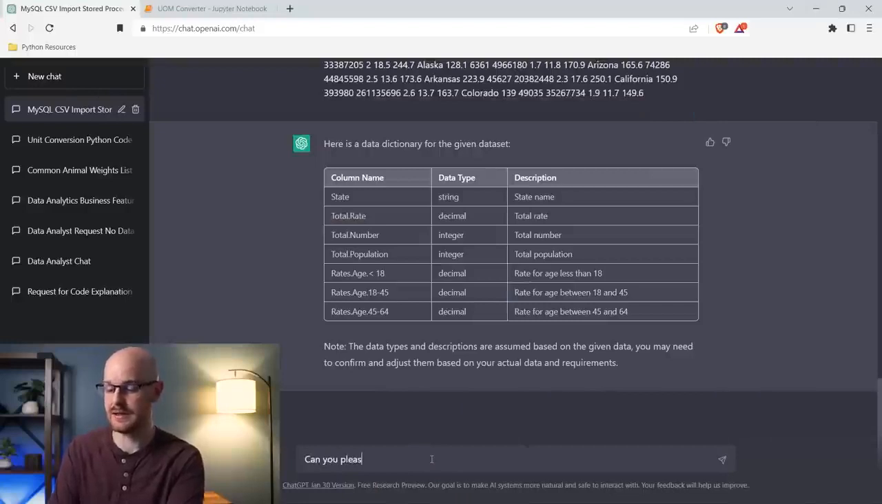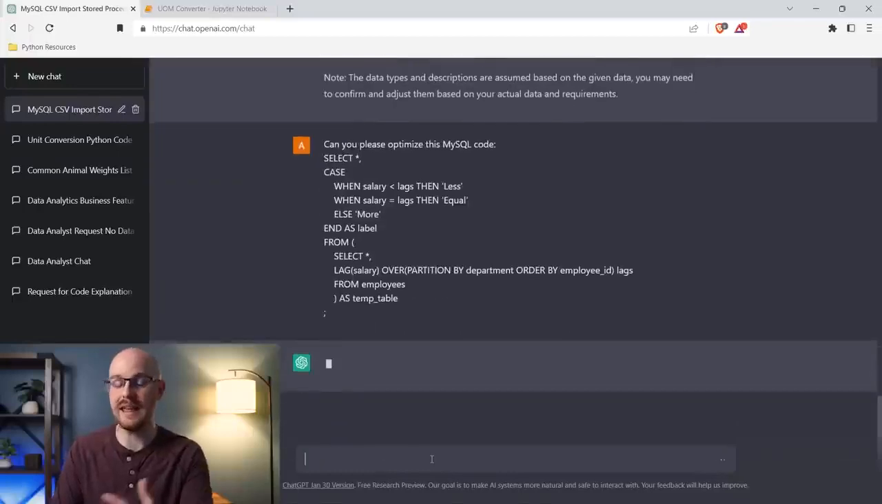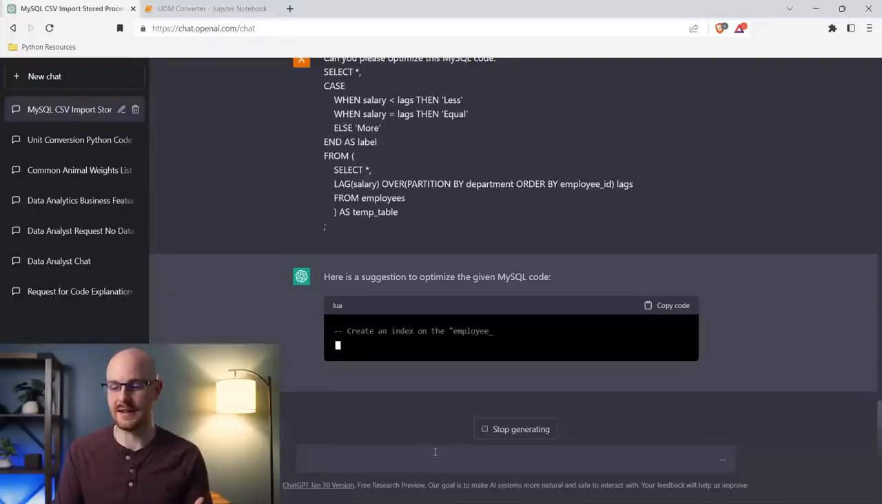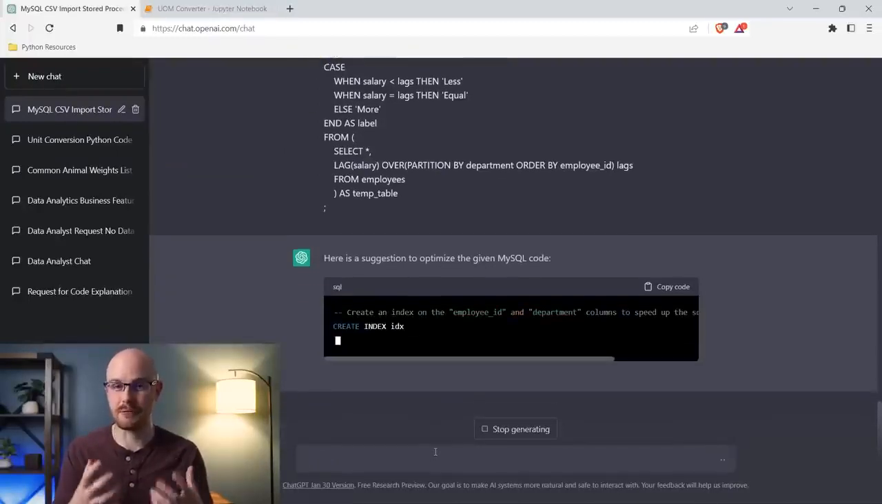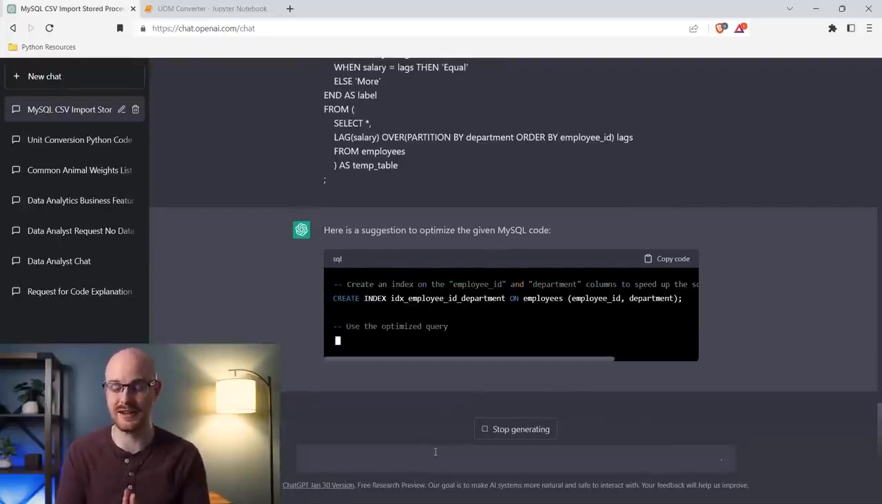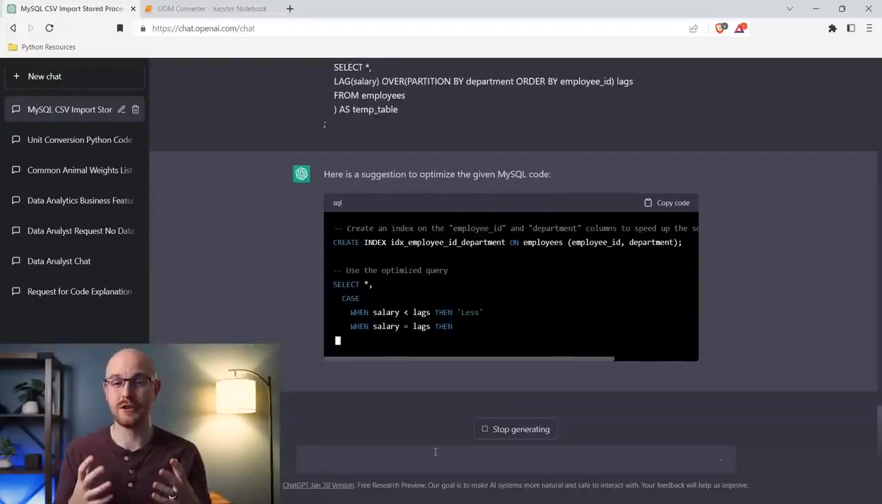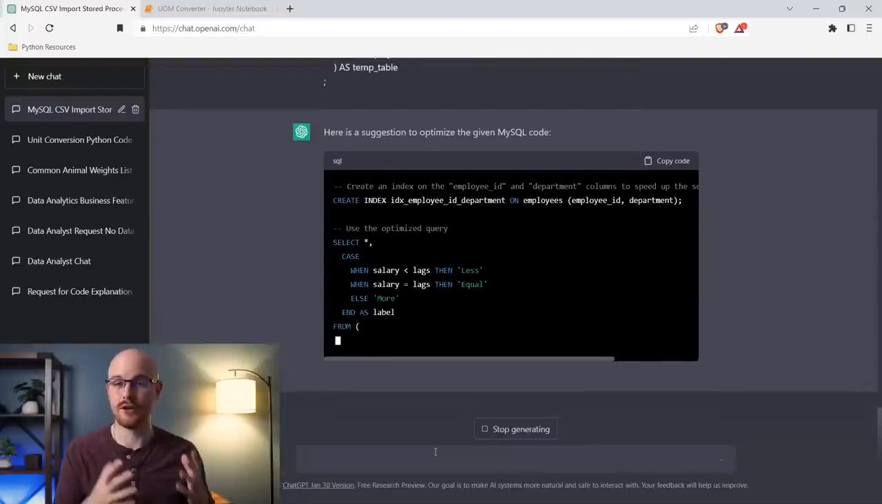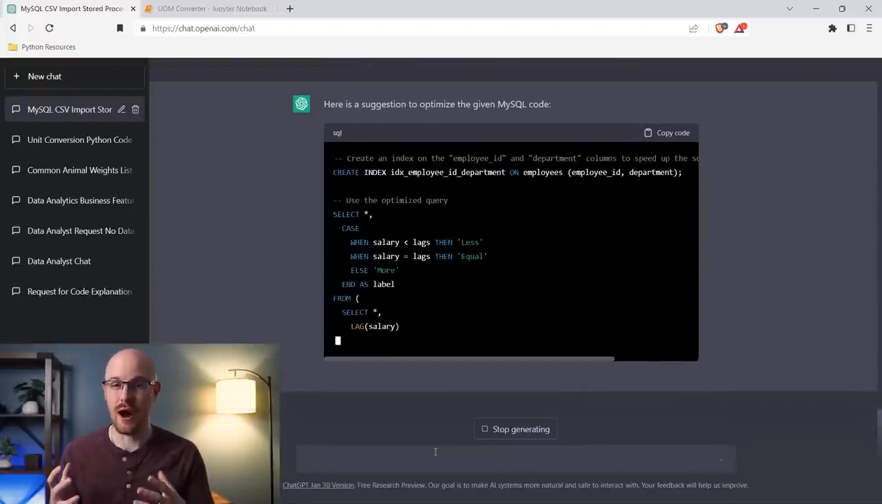Can you please optimize this MySQL code? And I'm going to give it the code. Now, what it's going to do is literally take it in and rewrite it to properly run it faster, to actually optimize that code. Now, if you don't know what query optimization is, it's basically where you're either changing a query or you're changing the database to run faster.